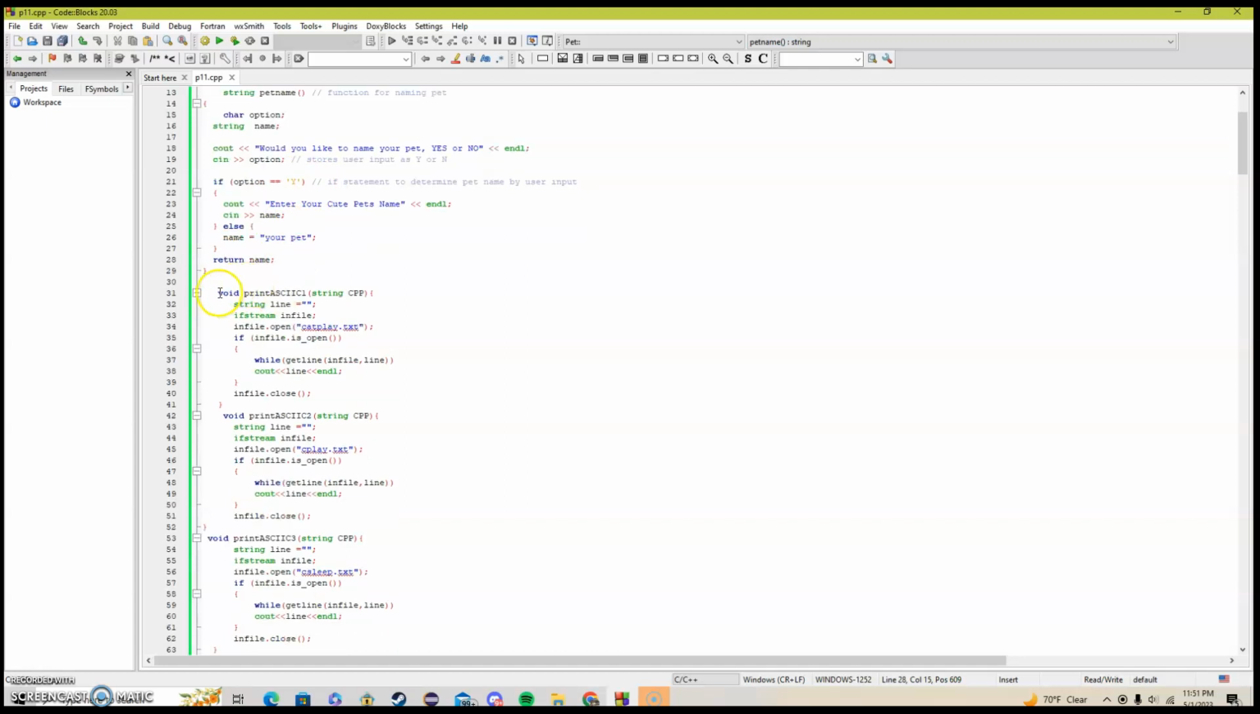Right here, this function, void print ASCII string CPP, is for displaying the image of the pet's activity, or how the pet is doing. The function print ASCII takes a single argument, a string named CPP. The function does not have a return value, therefore the return type is void.